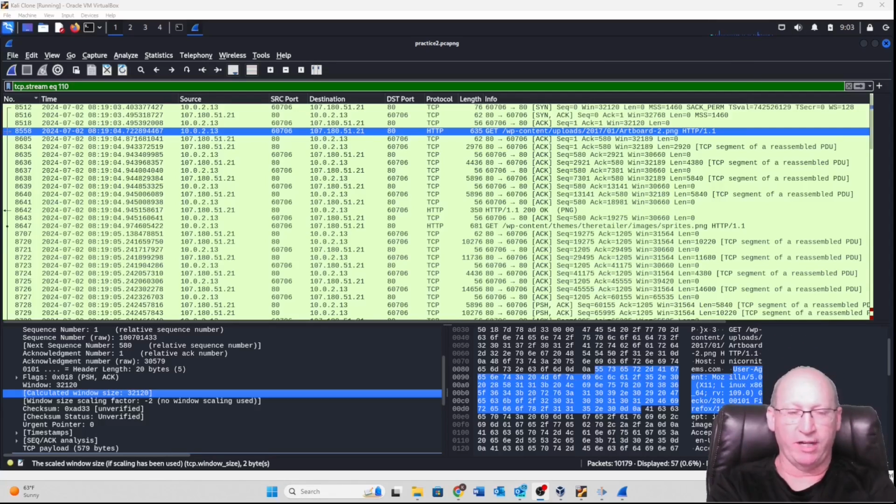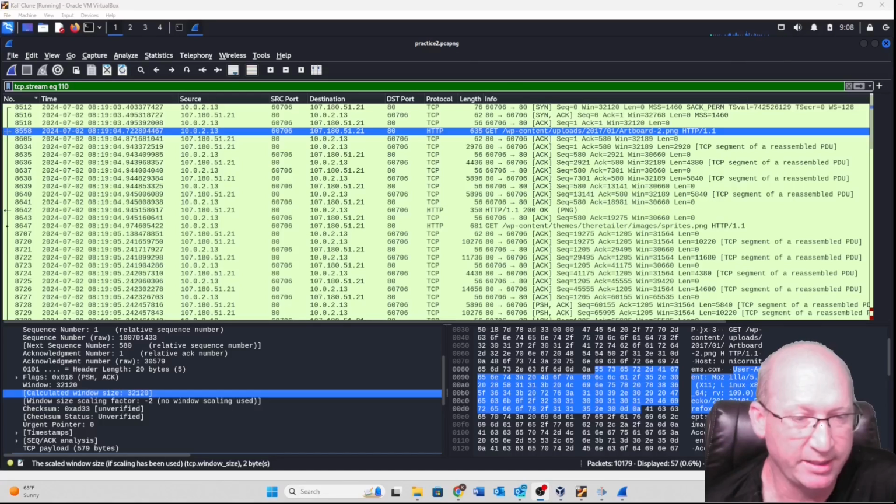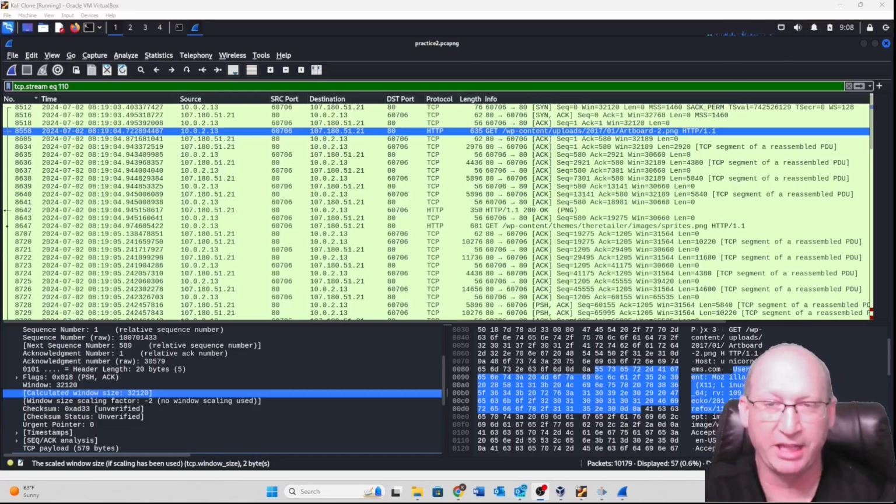And so we might have a window size, and then we have the window scale factor. We combine those two, and we get the actual calculated window size. And the calculated window size is what we really want, and that's where that is, right? Now, we've identified the calculated window size, but how much data did we actually send?